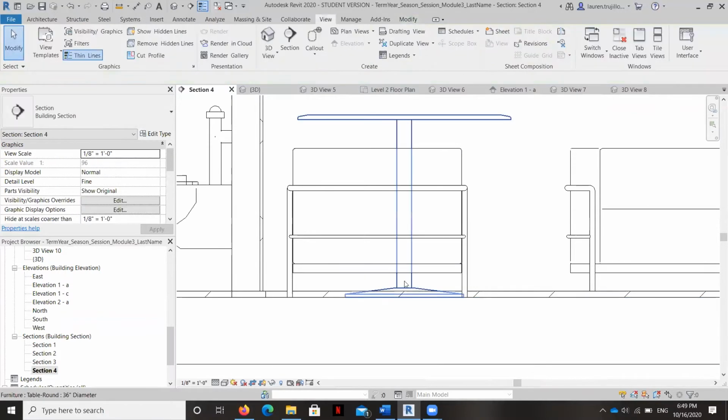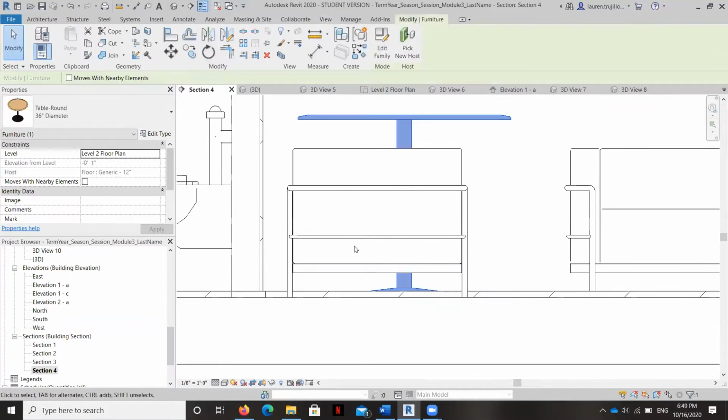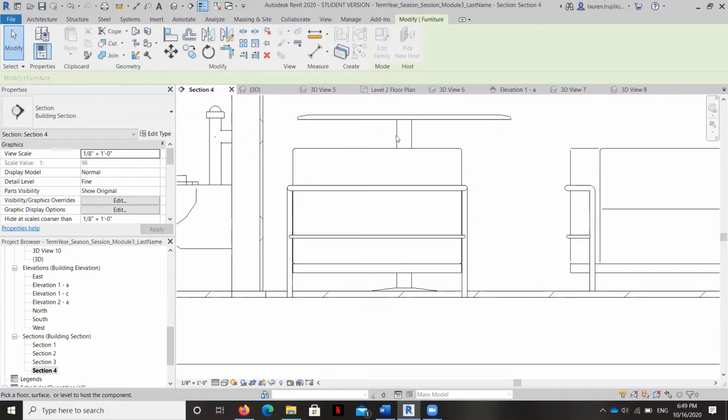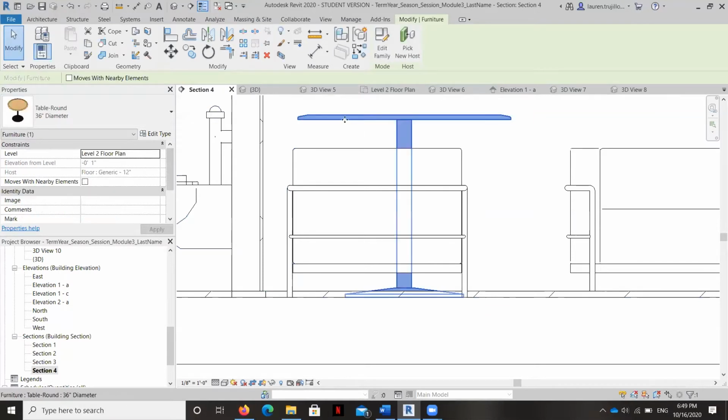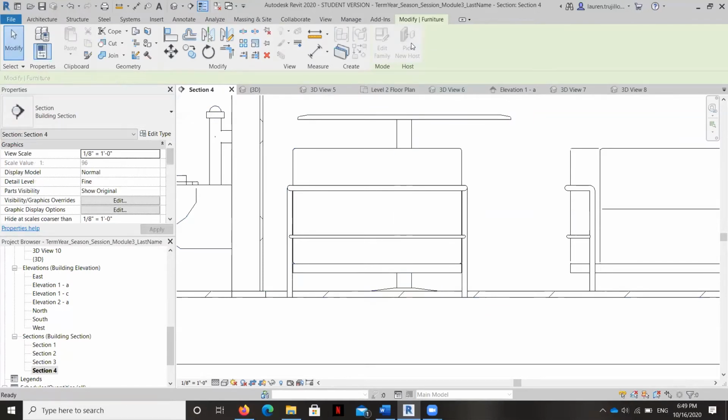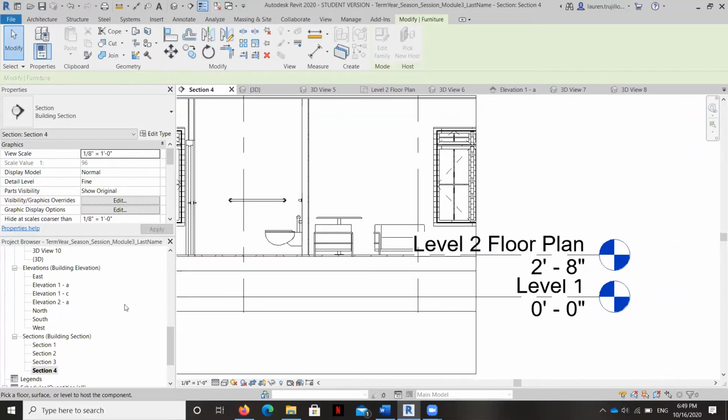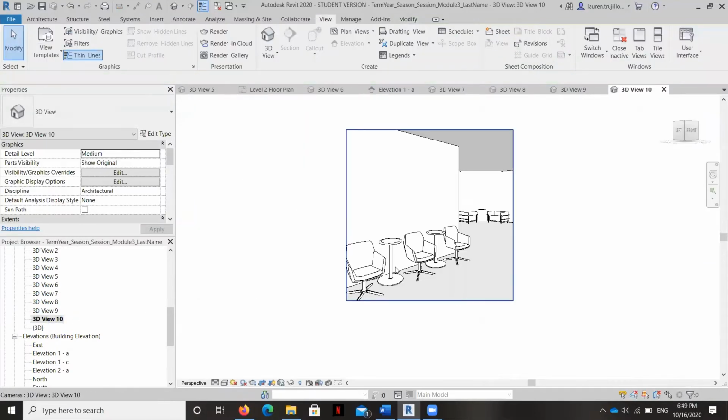Okay, now if I select this furniture, I can change the constraint to a different level, but I don't have a level created for this floor. I can pick a new host, but that's a little bit of a messy process because we want the furniture to be hosted by the floors. So what I'm going to do instead is go back to that camera view that I just created, and I've created several of them, and I'll go ahead and delete them later.